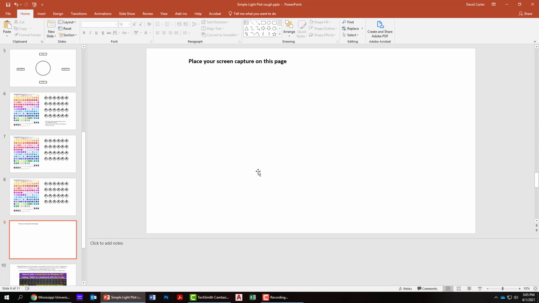The second part of the assignment is you're going to go to a virtual light lab. I've included the link. And you're going to put your capture on this page so we have a 3D representation of what your lighting will look like.